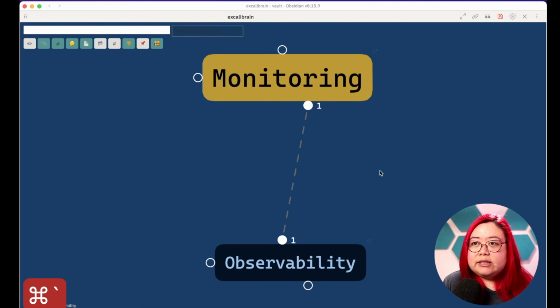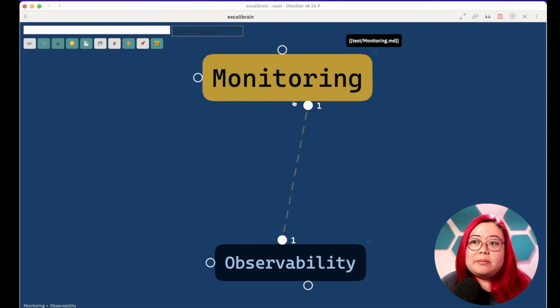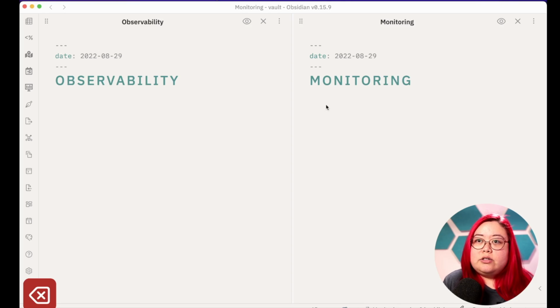Now, if I go back to the ExcaliBrain window, you'll see that the positions have been reversed, and now ExcaliBrain is looking at monitoring as the parent and observability as the child, which isn't what we wanted. So I will go back to the observability page and put in that note from earlier.